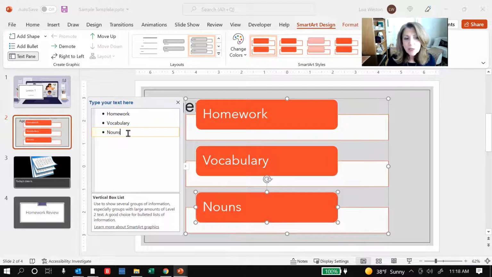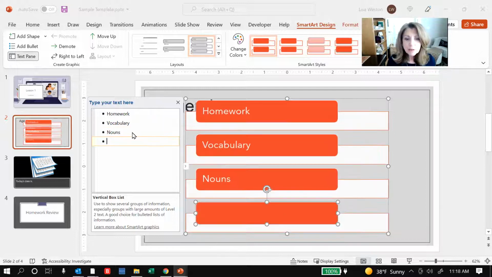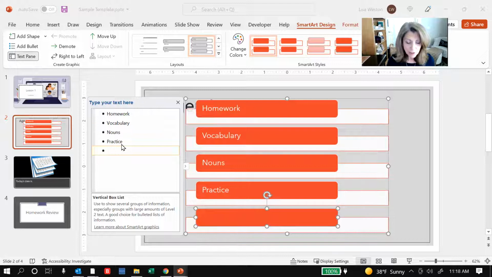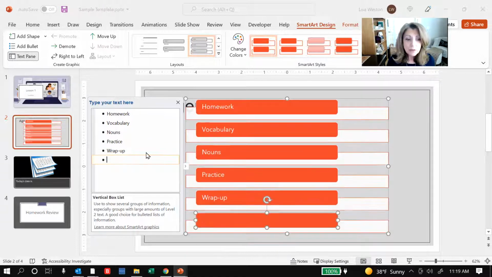If you know how to work with bullets, you know how to add another item to this particular list. You simply click at the far right of your last entry, press your enter key, and you have another agenda item. You can see that another blank rectangle has been added. And I could then add, maybe we're going to do some practice. You can see I'm adding very generic items here. Maybe we're going to do a wrap up at the end, and I can keep pressing enter and adding more items.